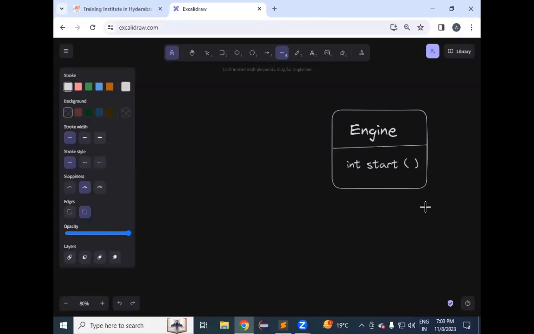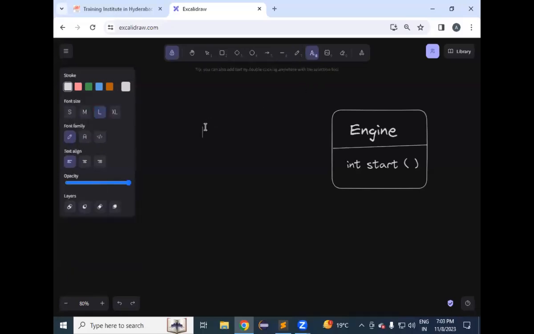If it is returning a negative number, there is a problem with the engine. That is the understanding. Are you clear? Now, I am having another class called car class. Inside the car class, I am having one method called drive method.